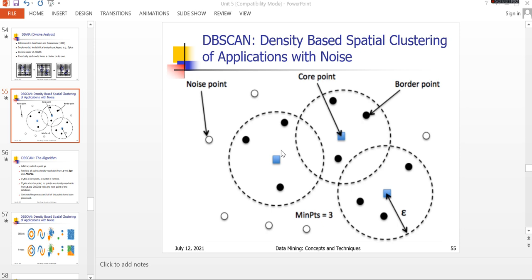When the elements are very near to each other, we can say the data set has high density. When the elements are very far away from each other, then we can say the data set has low density.